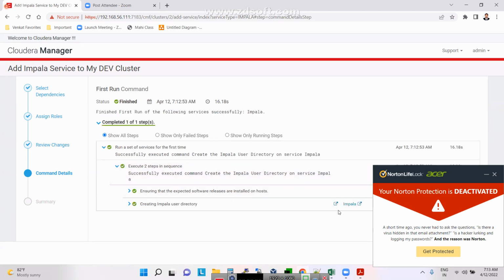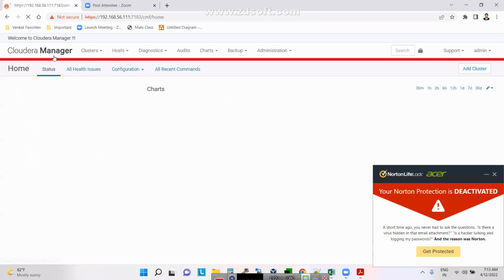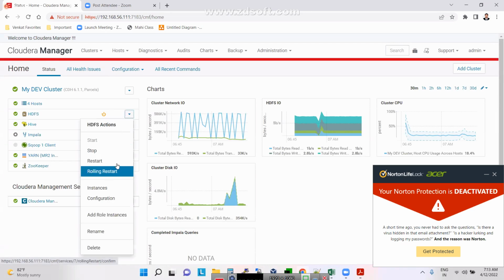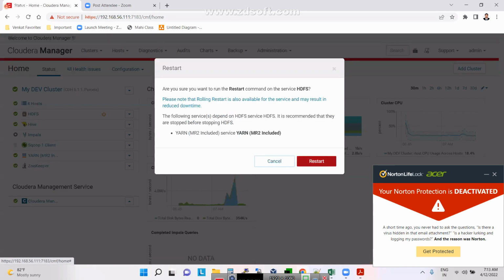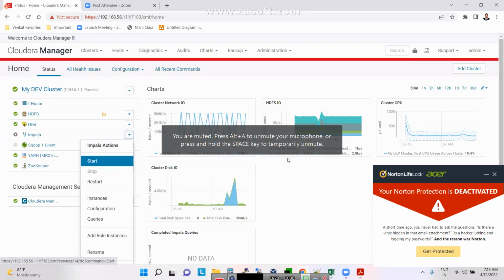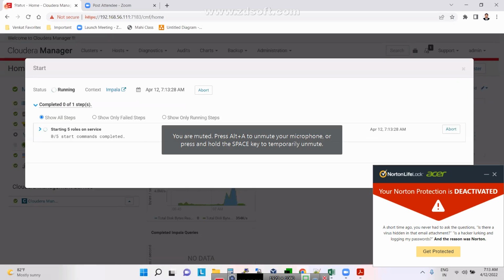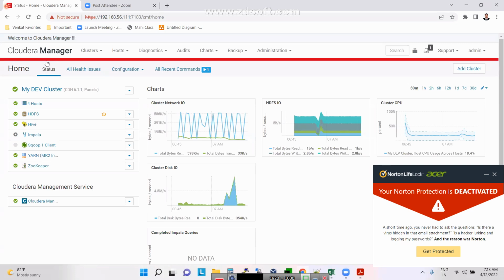Okay, so data is distributed among the different nodes. It is restarting HDFS and it is starting Impala daemons. Okay, so fine, guys.